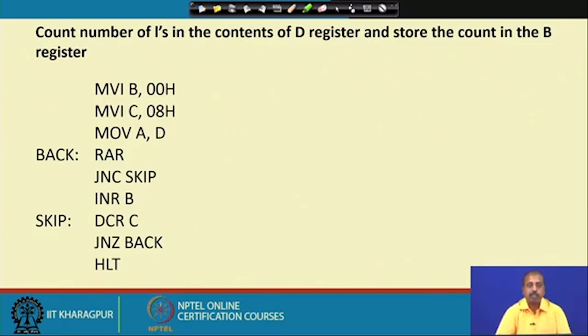The first program that we consider is to count the number of ones in the content of the D register and store the count in the B register. So, how do we do this? In the B register we store 00, that is the initial count of the number of ones. So, that count is initialized to 0, and MVI C, 08 hex. This C register is holding how many times I need to check.